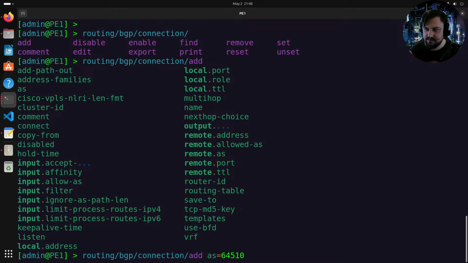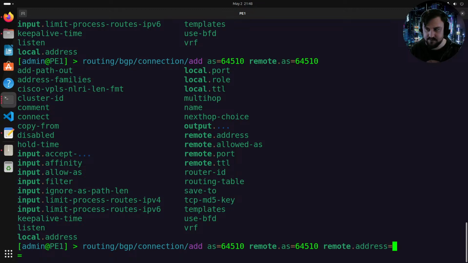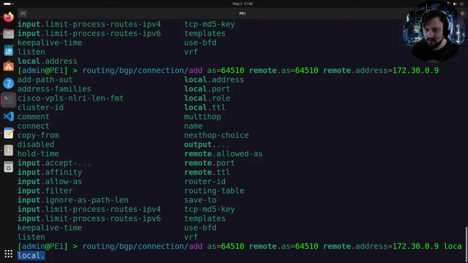The story is that we had 3 ISPs that have joined to a single entity. Yeah, that happens quite often. Remote AS, it's going to be the same, 64510. Remote address is going to be the loopback address, which is .9, 172.30.0.9. Then we're going to use our local address. It's going to be our loopback address, which is 172.30.0.5.